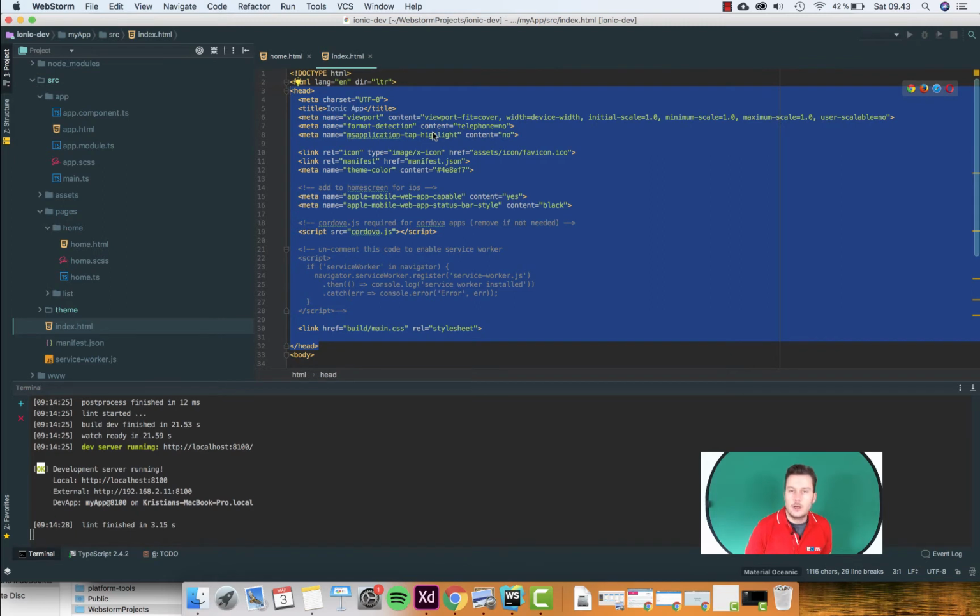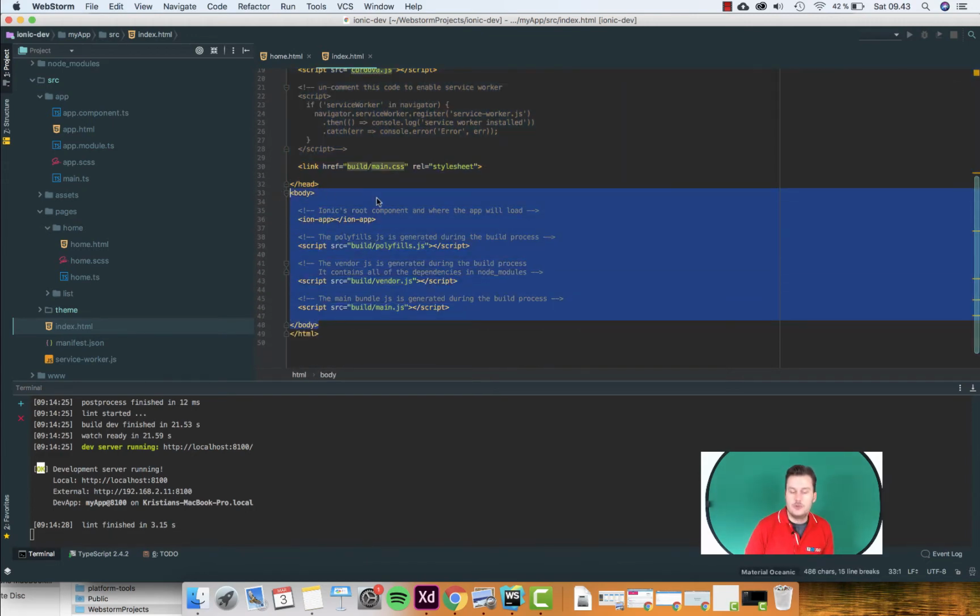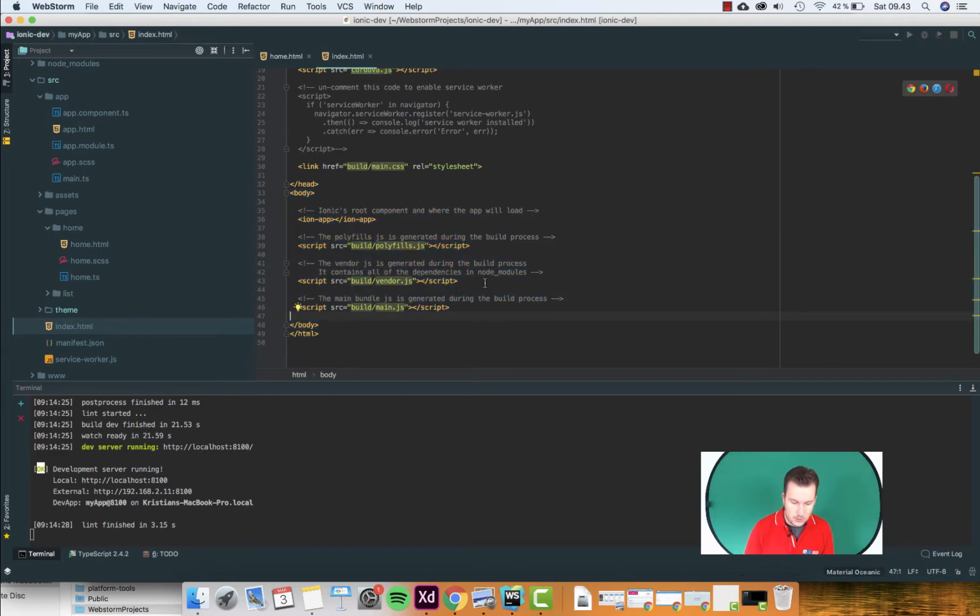There's a head up here where we put in all our meta tags, our descriptions if we have meta descriptions, links to CSS, if we were using parts from Google Maps, Google Analytics, and so on and so on. And then down here we have the body tag where we would usually create all our content. And right now there's only these scripts, so vendor, main, polyfills, and so on.